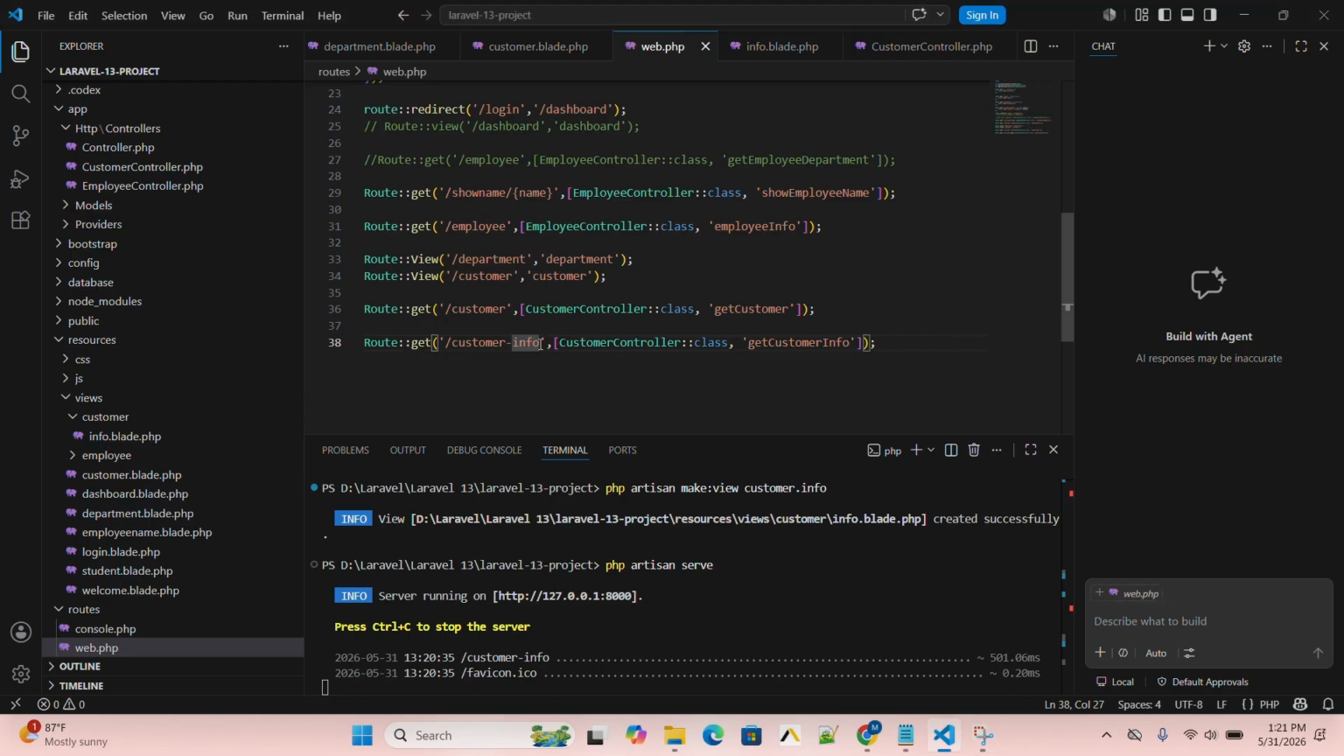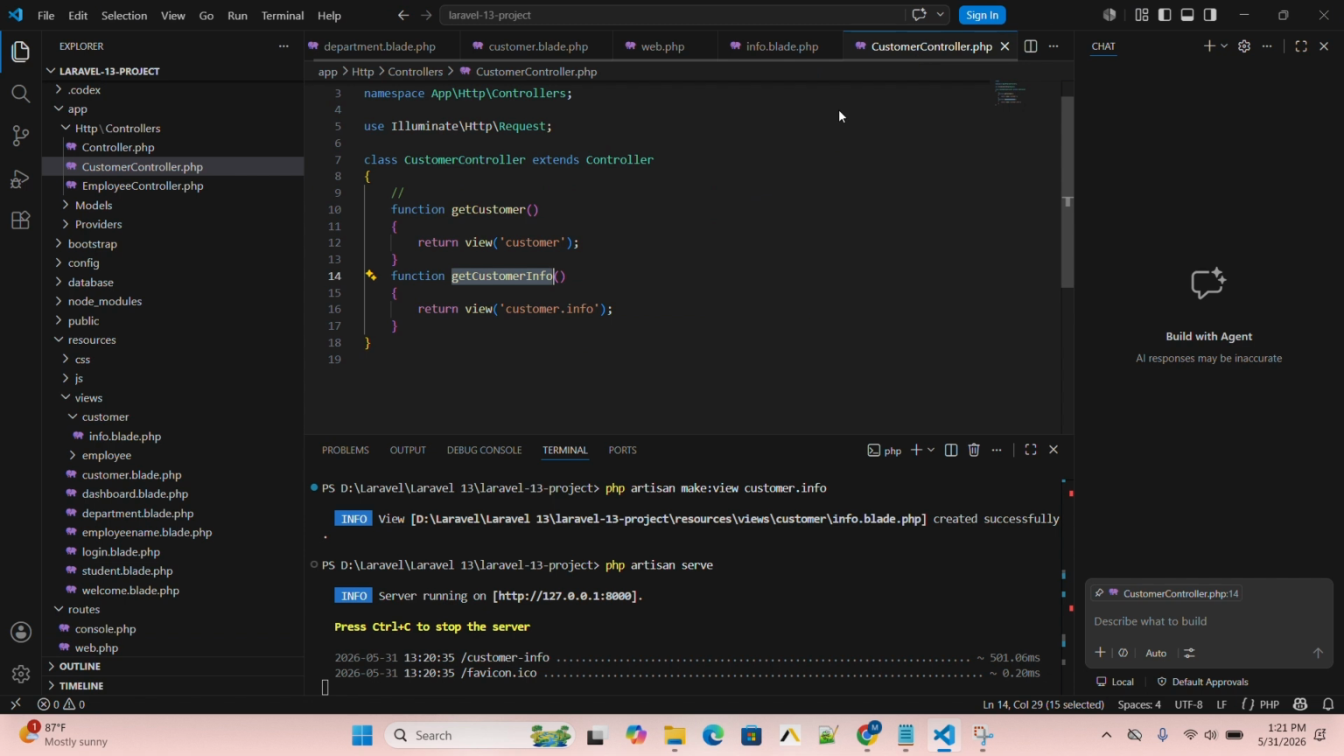Now let's make this route dynamic by adding a parameter like name in the URL. Now update the controller method to accept the parameter name. This allows us to receive dynamic data from the URL inside our function. Now we will send the dynamic value to the view using an array. This makes the name variable available inside the Blade view, so we can display it.